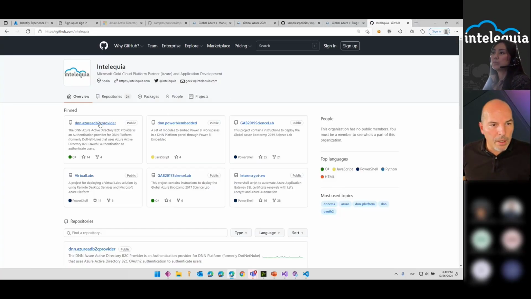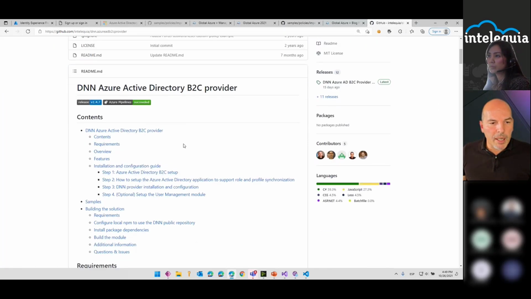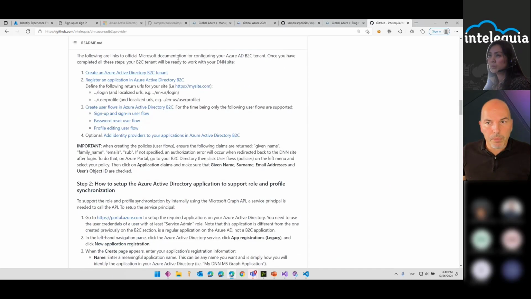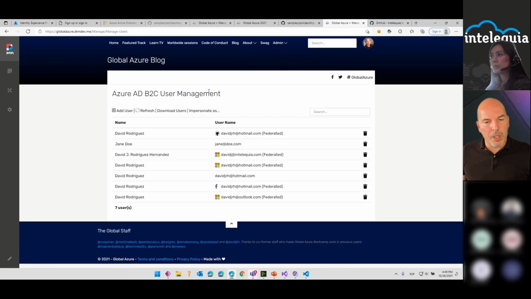Here we have the DNN Azure AD B2C provider. You can download the module from here and install it in the platform, and you will learn how to set it up step by step. After doing that, you will end up with a DNN website connected with Azure AD B2C, like this one. With that module, we have included a module for managing users. For the purpose of the demo, there is also an option to filter the users that you want to manage.